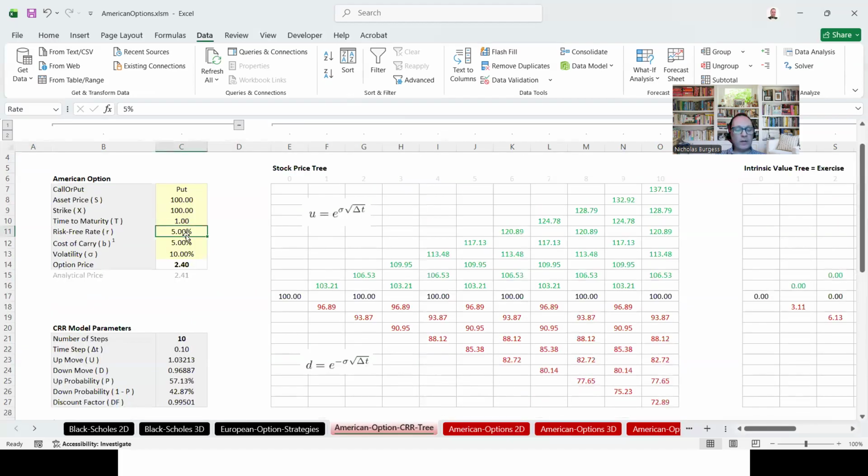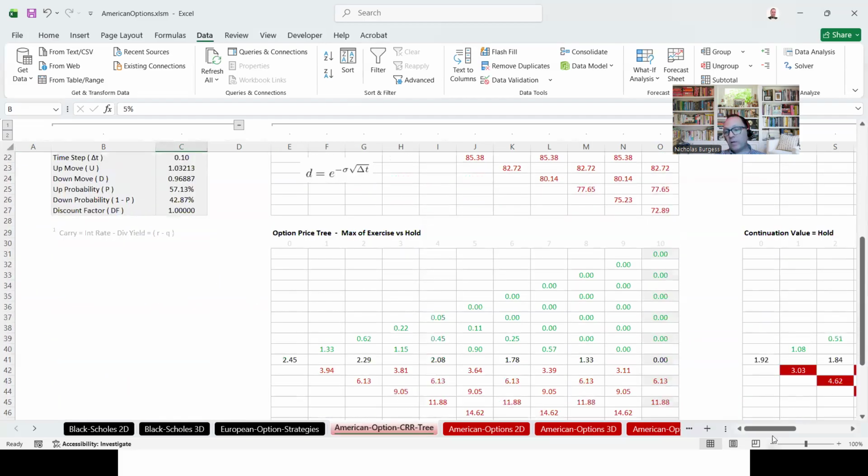But what if there's no interest? Let's do that. If there's no interest on the put option, there's no benefit to exercising early. You might as well just keep the time value of your option. And then you see that, oops, what have I done?